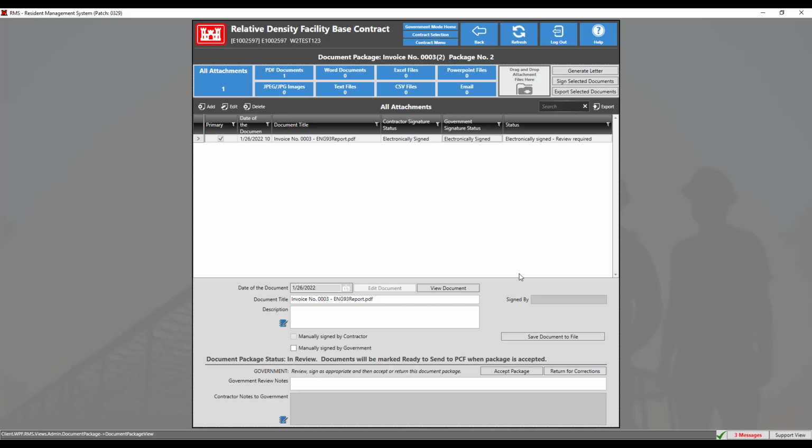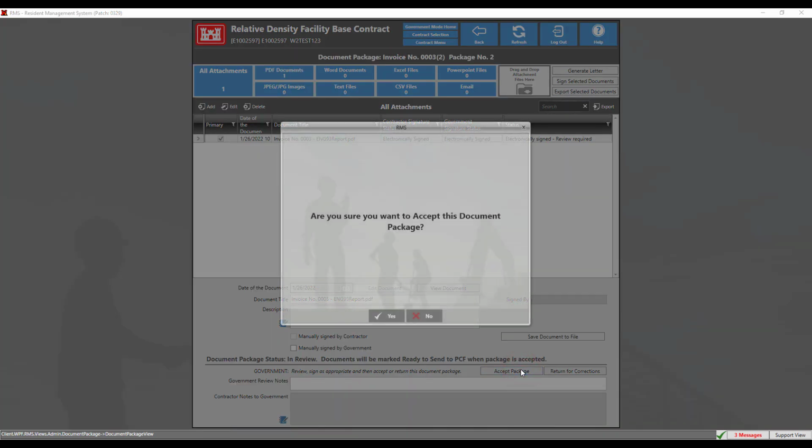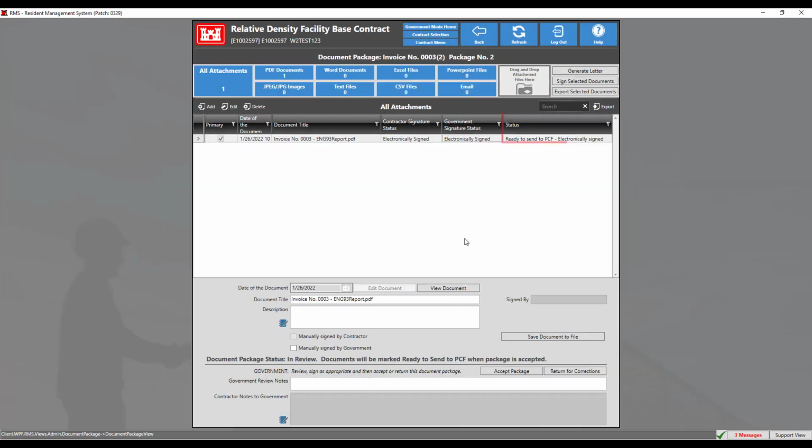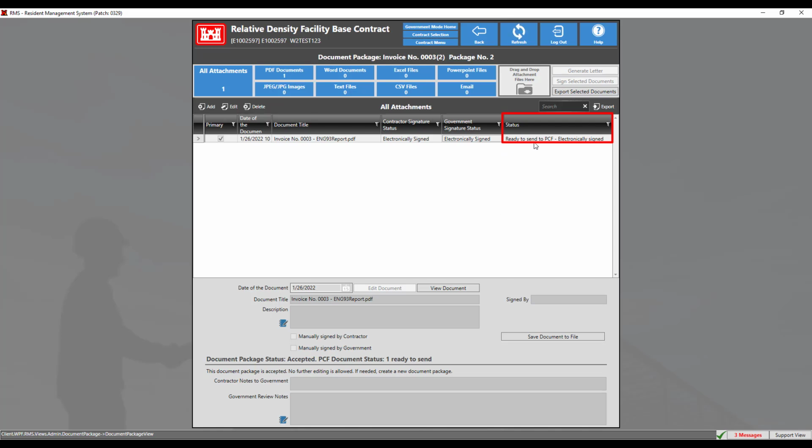Now it's time to complete this document package and send to CEFMS. We can do this by clicking the Accept Package button, then click Yes. The status now reflects Ready to Send to PCF. Documents will not be sent to PCF unless they have been accepted by the government. This rule is also applicable to the Prompt Payment Certificate.